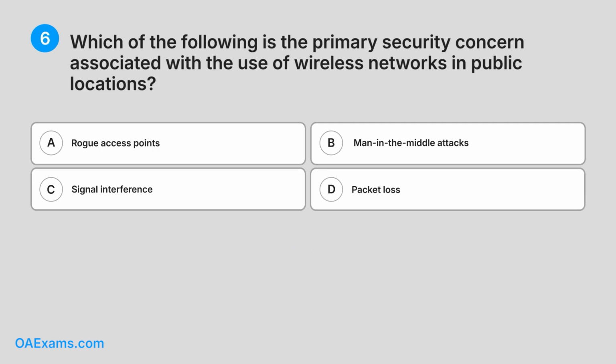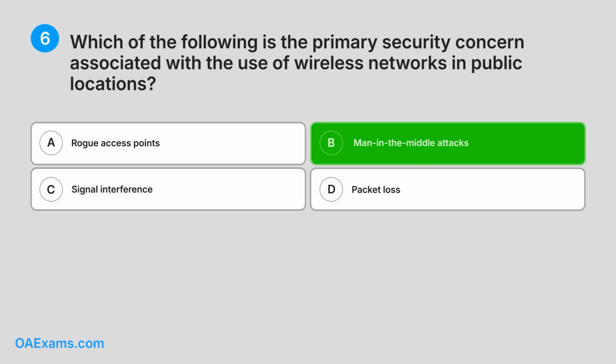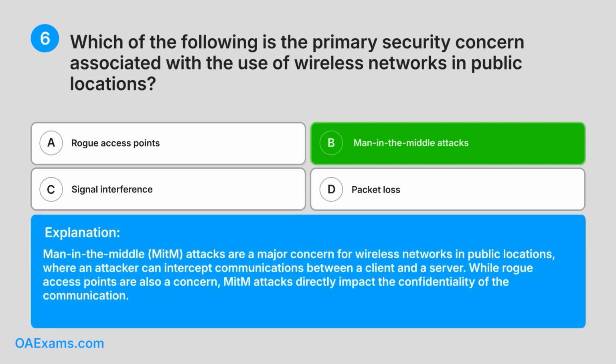Correct answer. B. Man-in-the-middle attacks. Explanation: man-in-the-middle (MITM) attacks are a major concern for wireless networks in public locations where an attacker can intercept communications between a client and a server. While rogue access points are also a concern, MITM attacks directly impact the confidentiality of the communication.